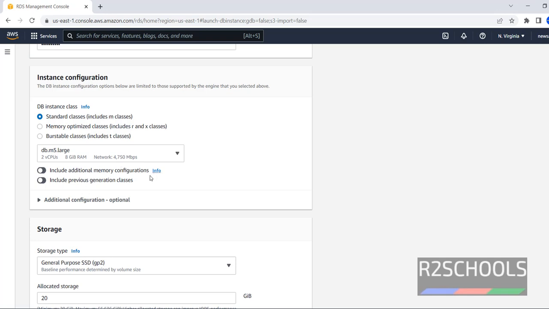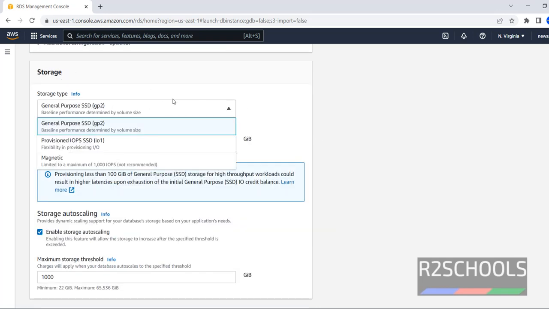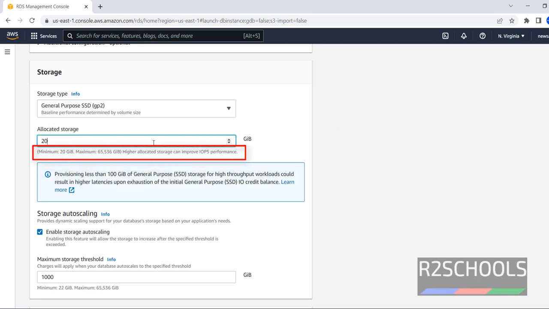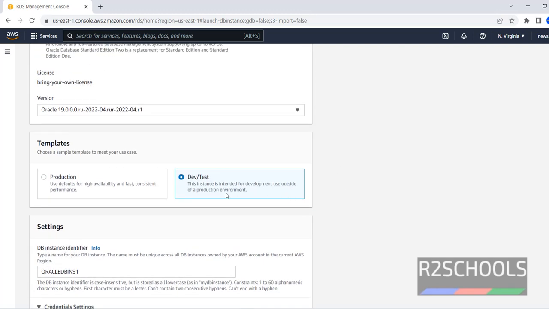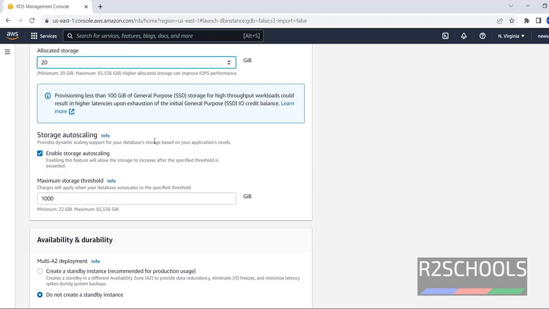If you want to include additional memory configuration, then we have to select this one. The same way, if you want to include previous generation classes, we have to select this one. Next is storage section. Storage type, we have 3 types: general purpose, provisioned and magnetic. I am going with general purpose SSD. Allocated storage, minimum we have to give 2 GB and max is 65,536 GB. See, this is test, so I am giving 20 GB. Storage auto scaling. I am going with the default, it is enabled storage auto scaling.